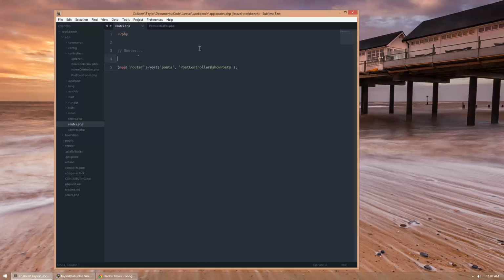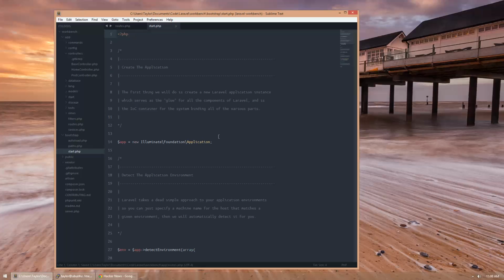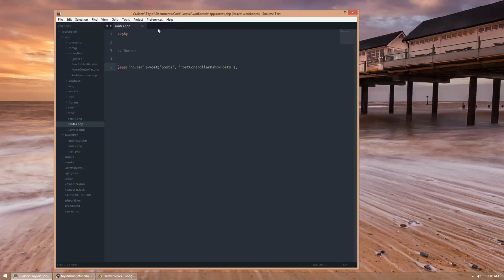This app variable is actually an instance of app new foundation application, and that is created in your bootstrap start file at the very top. So this routes file is actually still in that chain of includes of kind of bootstrap includes, so this app variable is still available. It's just the IoC container for the application. Okay, so we're going to set up our route.